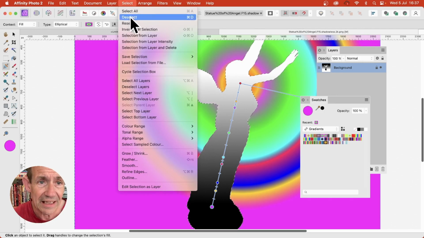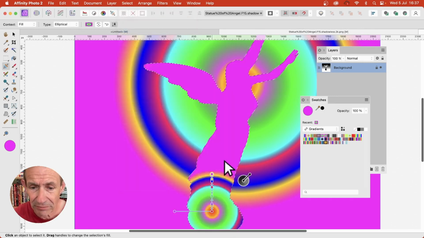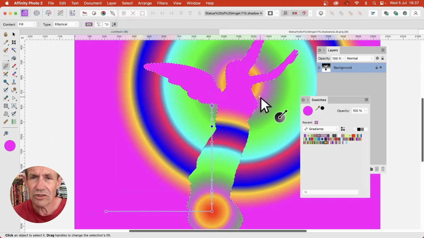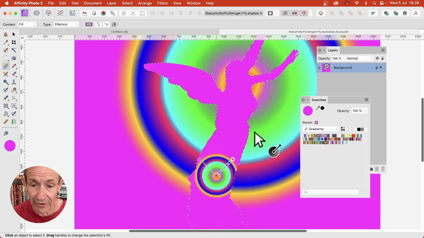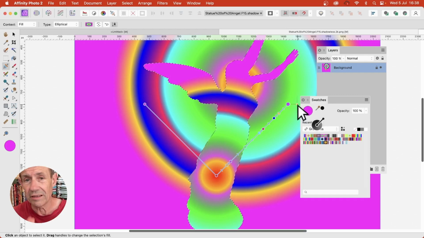So select and invert pixel selection, but I'm going to use the same gradient. So I'm just going to drag that, and you can reposition it anywhere. Don't have to do that. You could do it there or there. So with that, again, select and deselect.